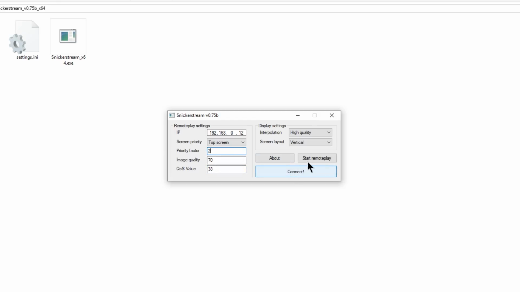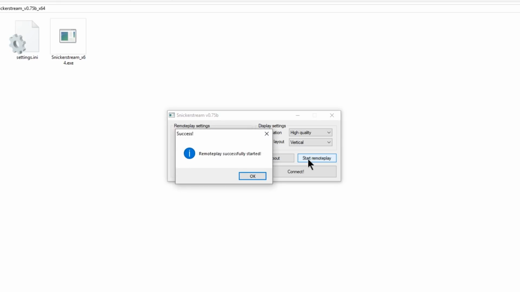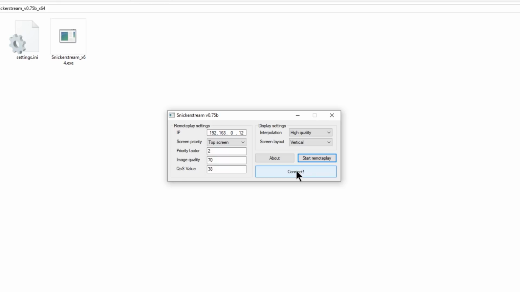Now, when we click Start Remote Play, you should see a couple of screen flashes on your 3DS. So I'm going to go ahead and do that. Now, wait a second, and you should get a message that Remote Play was successfully started. Go ahead and hit OK. And now, last but not least, just click Connect, and you should see your 3DS streaming onto your screen.